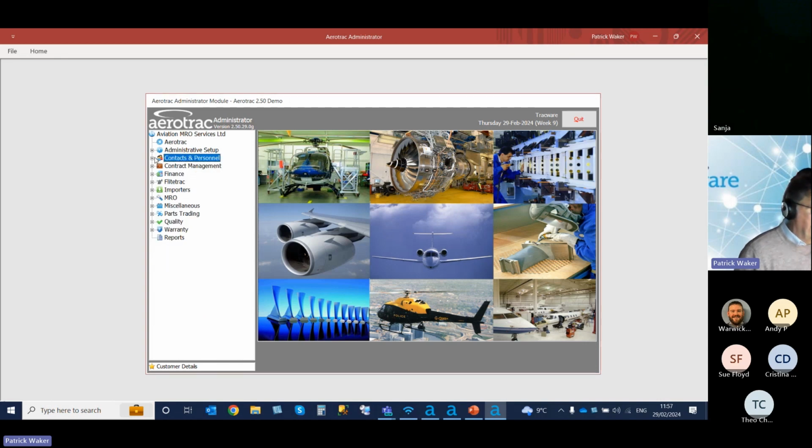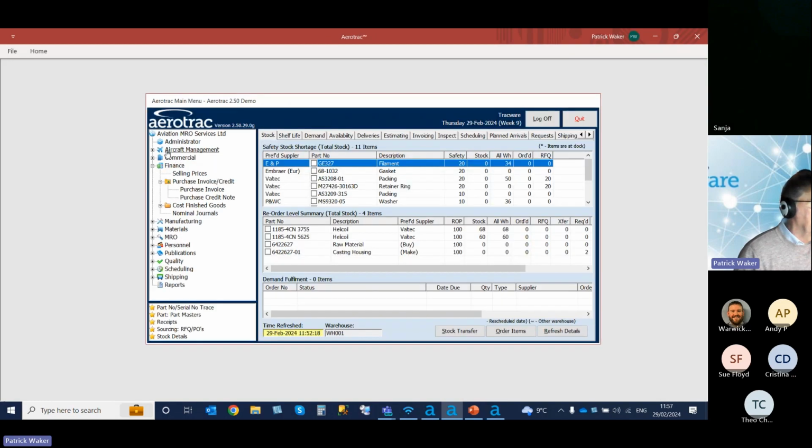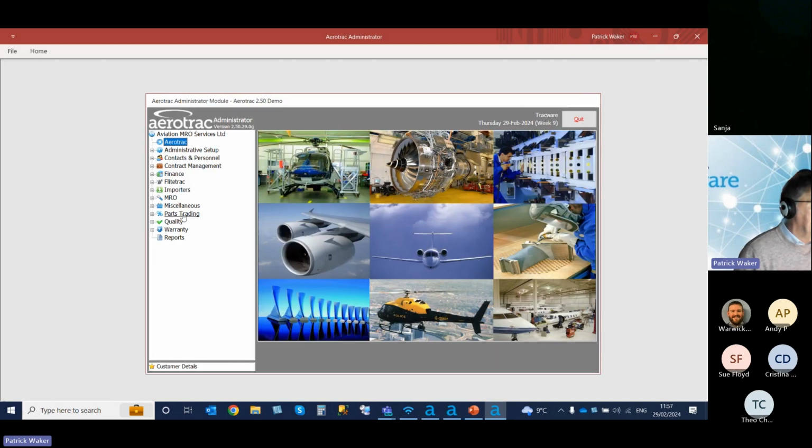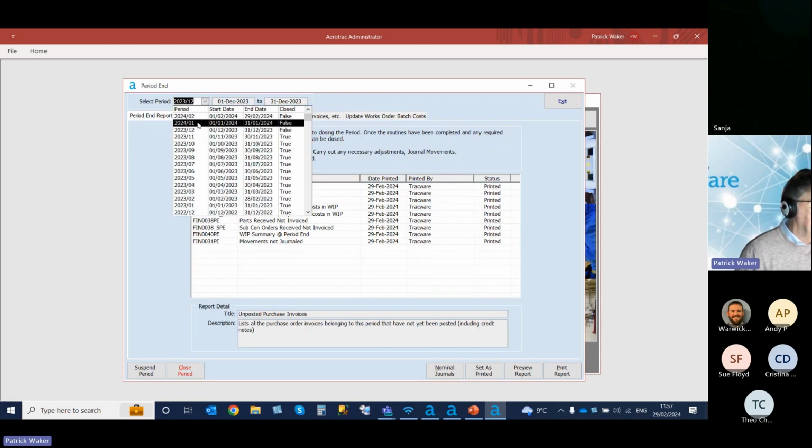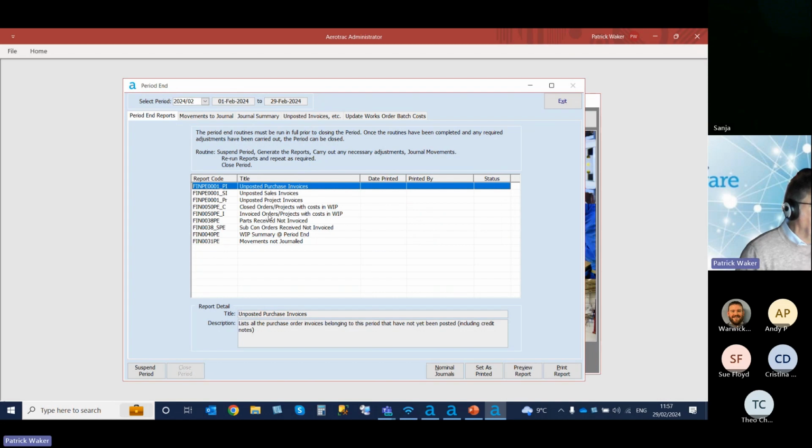Which is one of the reasons why I'll go into our next bit, which is the period end procedure. Sorry, wrong place. It's in here in finance under period end. That's one of the reasons why we include within the period end process all the things that you need. The period end process is basically housekeeping.